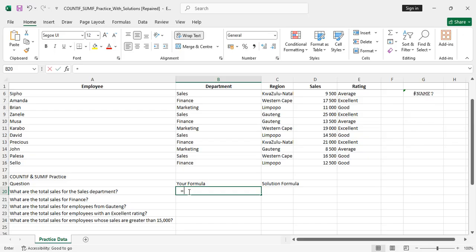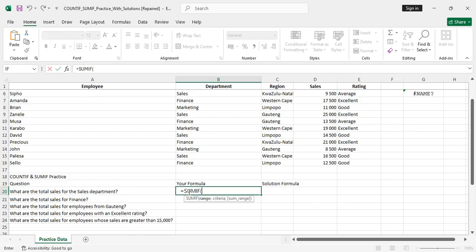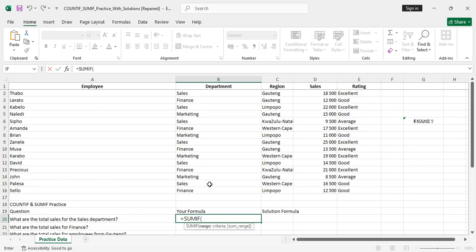So let's just be practical about it. You press equals to let Excel know you're looking for a formula, type out SUMIF, and then press your tab, right? They're asking us here, what are the total sales for the sales department? So we know we're going to be dealing with the range here from the departments. You press your separator, and then now they want our criteria. So they're saying the department must be from sales. So, okay, sales, right? That's our criteria. It must only add for sales.